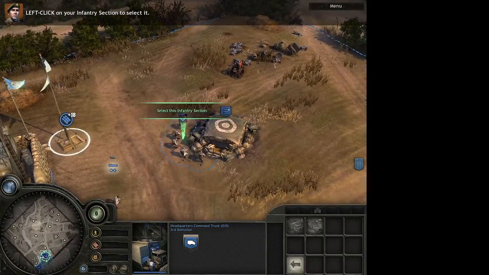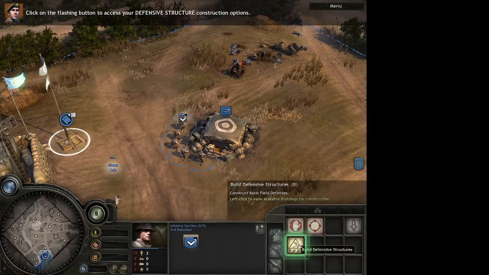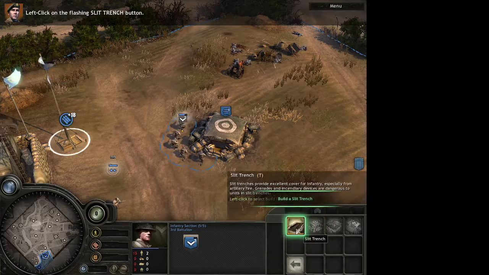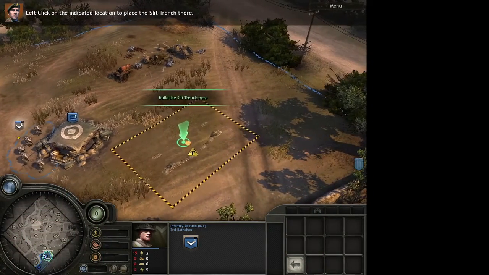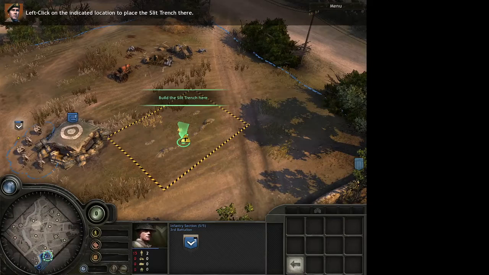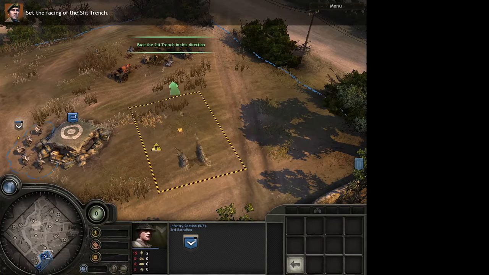Left-click on your infantry section to select it. Click on the flashing button to access your build menu. Left-click on the flashing slit trench button. Left-click on the indicated location to place the slit trench there. Set the facing of the slit trench.